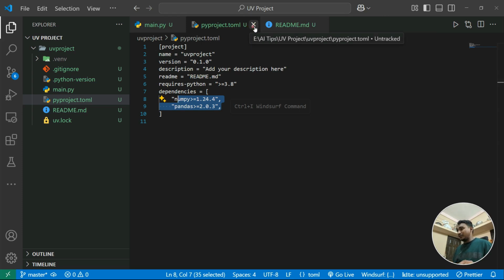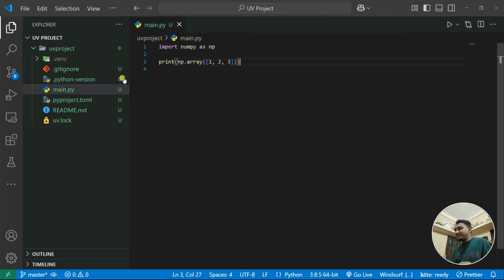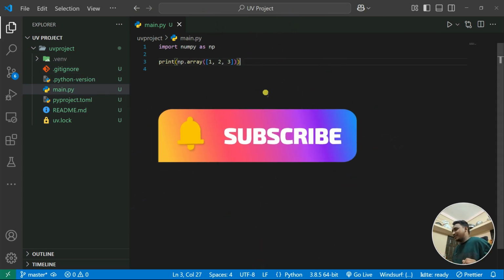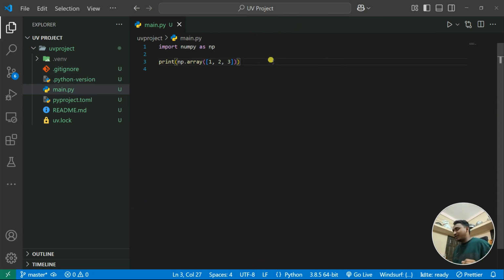It's really super cool. Okay, so that's it for today. I hope you enjoyed this full tutorial, and it's also an awesome project. In the next few tutorials, I am going to create projects using this UV.